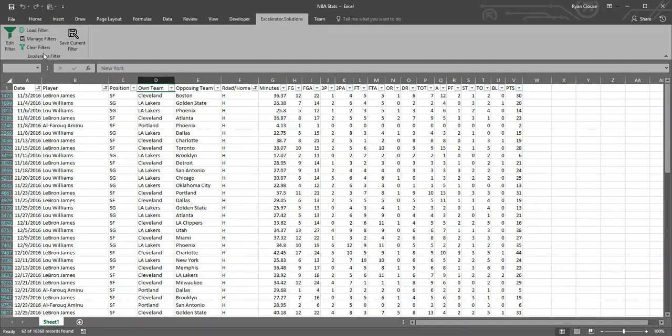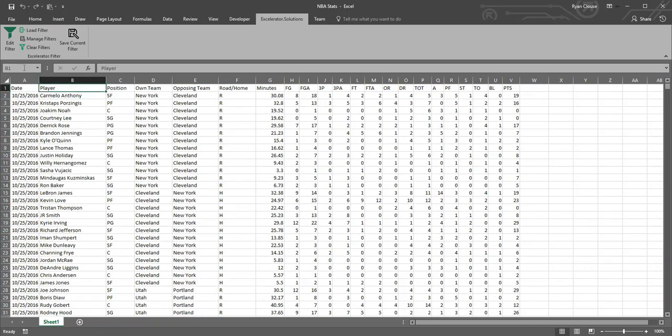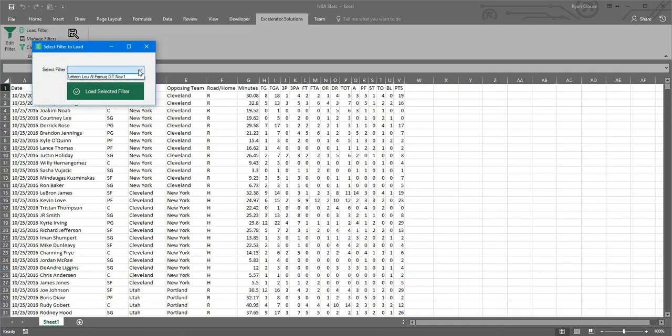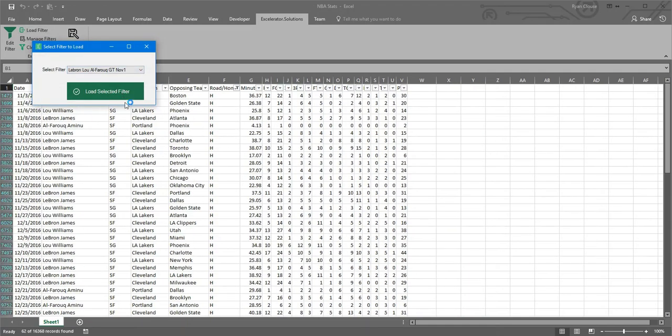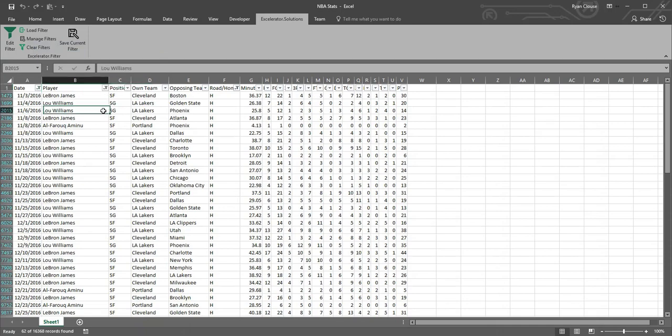So let's say I'm coming back, maybe I've refreshed this data set and I want to reapply that same filter. Well, rather than having to go through all those steps again, now that I've saved it, I can just come in here, grab that, and load that filter up. And I've got it right back to where I want: everything after November 1st, LeBron, Lou, and Alfarique, and all their home games.